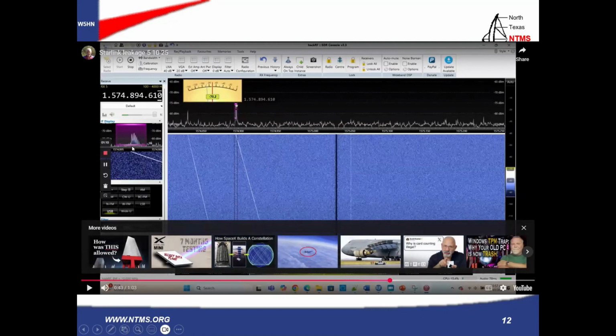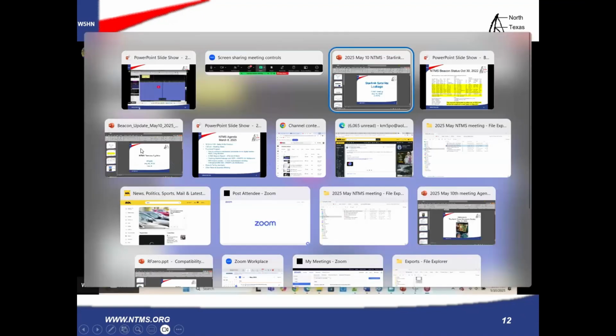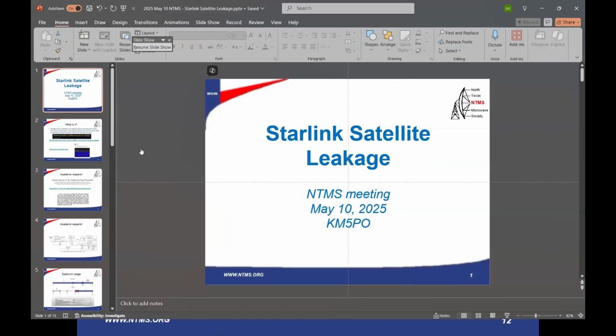Hopefully you can see this on the left-hand side. This is very much the leakage tones. It looks very similar to what we had here.